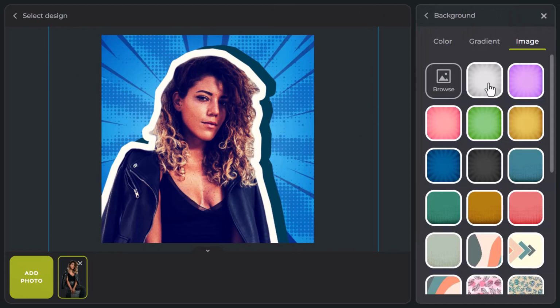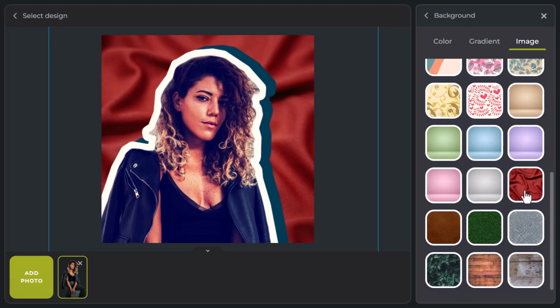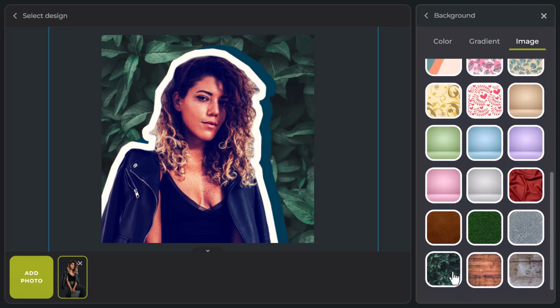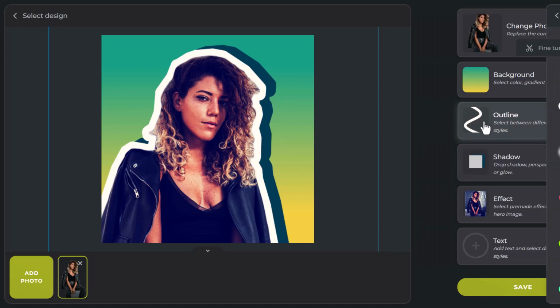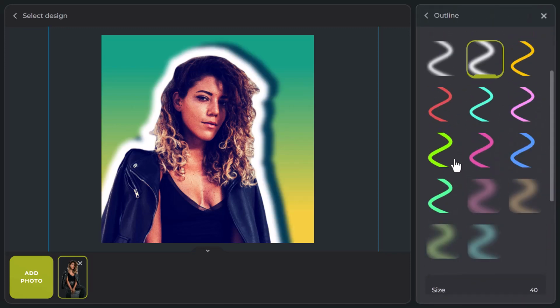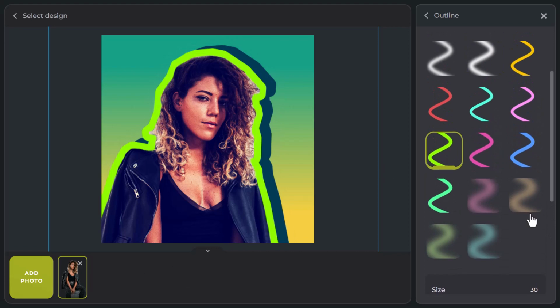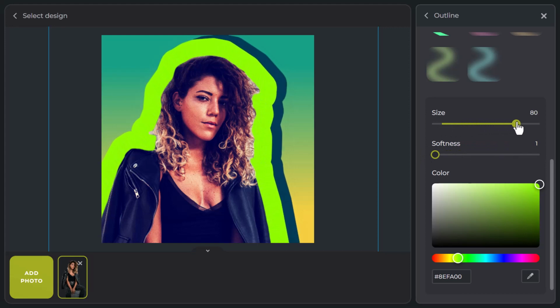So the background here, I can choose something completely different. I can also just choose gradient. I can close it, and I can change the outline a bit too. If I want to make it blurry, I can do that as well, or I can keep it like a green color. And I can choose the color down here. I can just change the softness. I can make it super thick.